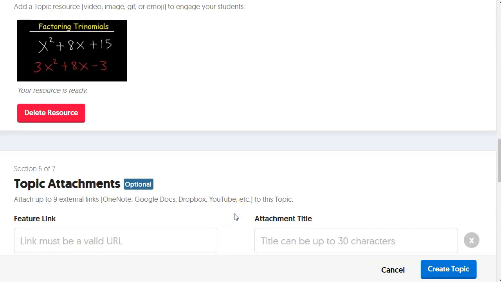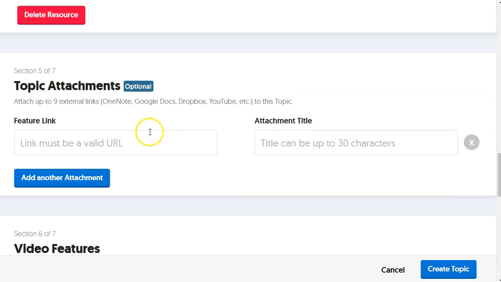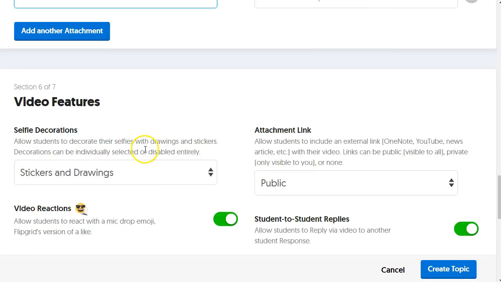So you can really build a complicated assignment. You could have it just be a prompt. You can have it be a prompt with a video or an image. You can also link to anything else. Right down here in section 5, you could link to a Google Doc. You could link to another YouTube video. You could link to whatever you want it to link to.